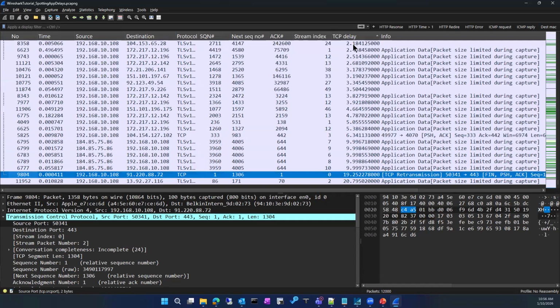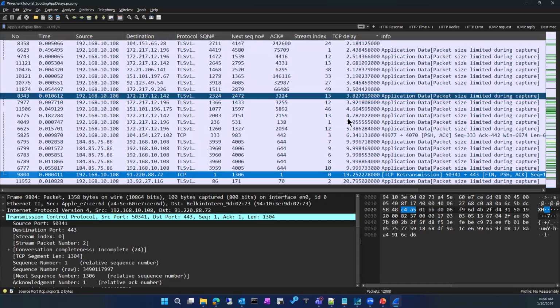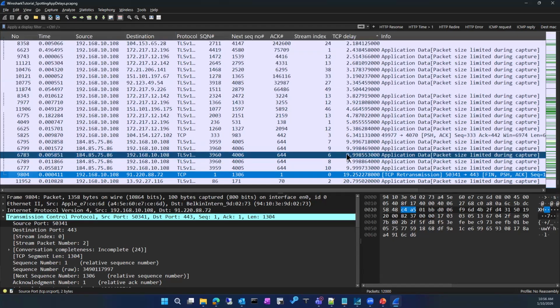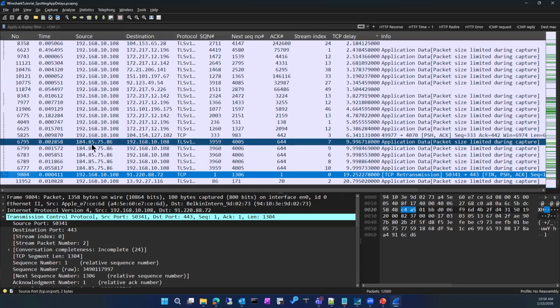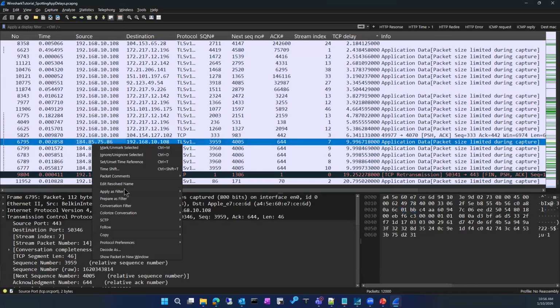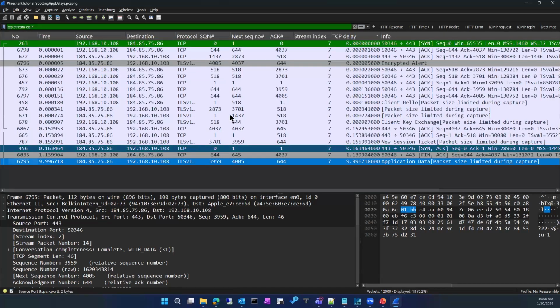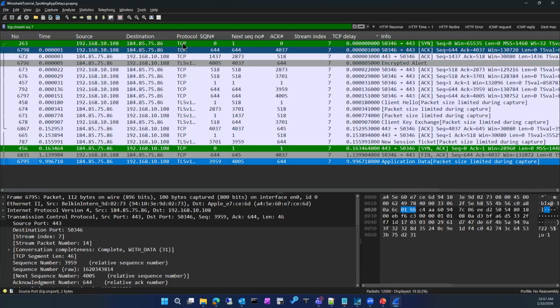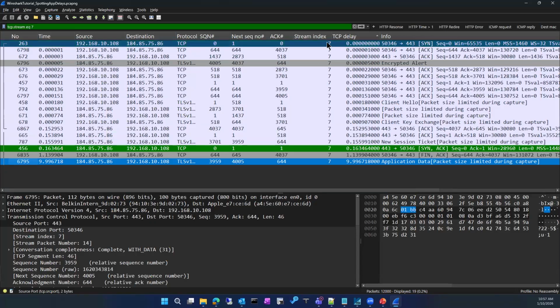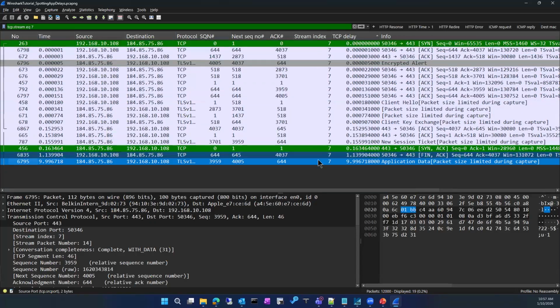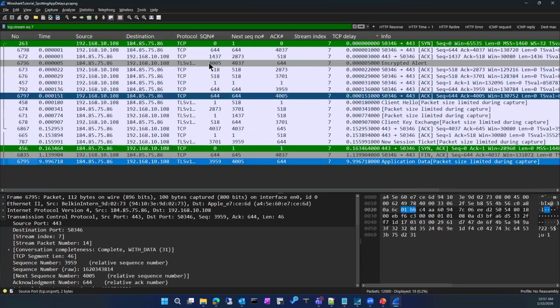So I'm going to click this, because you can see 2 seconds, 3 seconds, 4 seconds, 6 seconds, and 9 seconds. So I'm going to click on this particular 9 second packet, right click, conversation filter, then TCP. From here, my whole conversation starts. This is my stream index 7, only this particular conversation, not with any other server.